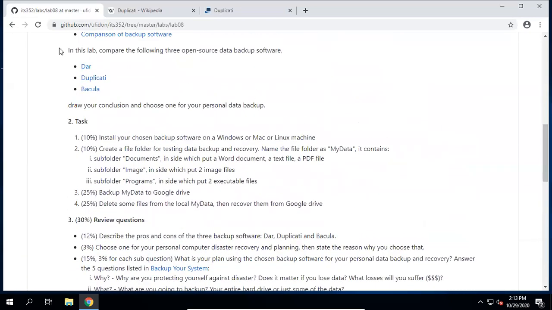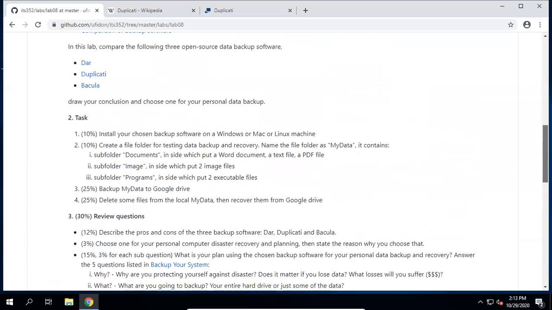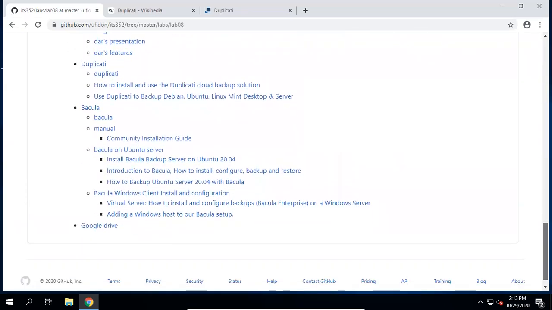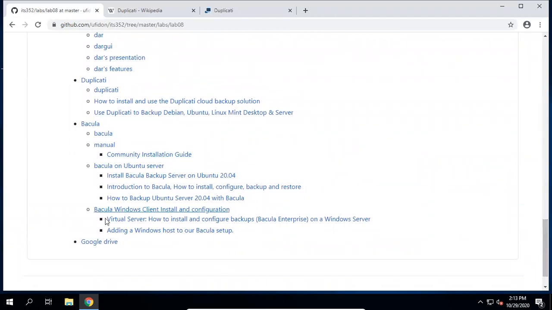Now, since I have demonstrated some of this on Tuesday, I will show you there are some online demonstrations for Duplicati and Bacula. I put them in the references here. For example, this is Bacula. The official manual has an installation guide, and it's very complete. Here we have two categories of references. First one: install Bacula on an Ubuntu server. For example, we can follow this one, installing the Bacula backup server on Ubuntu 20.04.